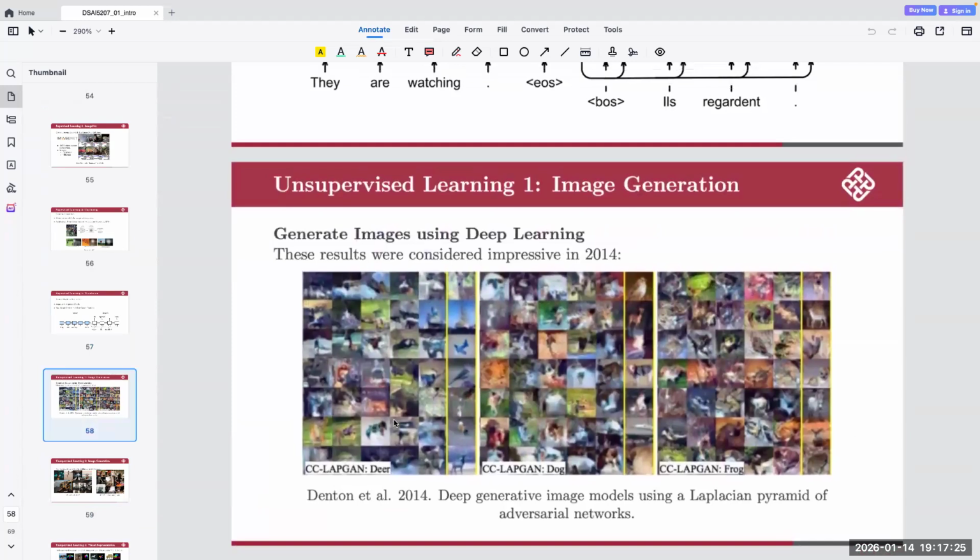Except for supervised learning, we can also do unsupervised learning. Unsupervised learning means that we learn only from the data itself. A very important example is image generation. It means we only have images, and we want to train the model to generate images that we have not seen before.